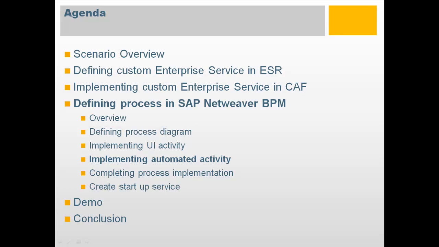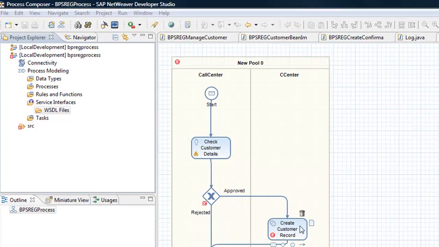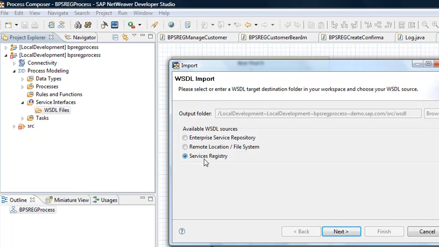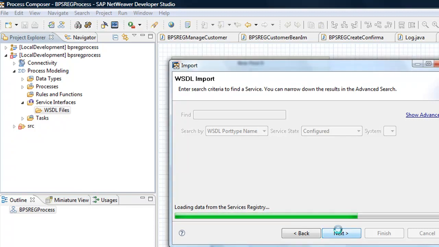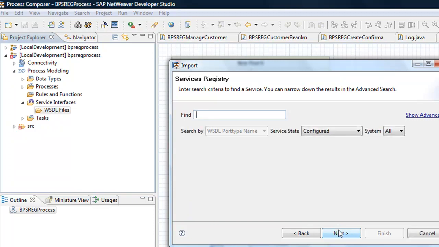Now let's move on to the implementation of the automated activity. Remember that the automated activity will call our web service to create a customer data record in the database. So we navigate back to the process perspective. First we're gonna have to import our custom web service. Therefore we go to the service registry. Now we can look for our custom web service.